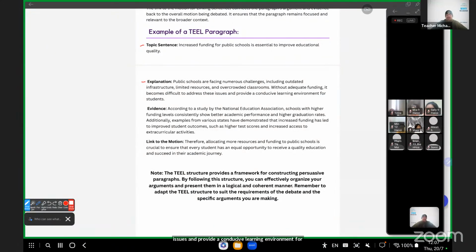So there we see through a couple more sentences, they are able to add a lot more detail to their argument. So they list some of the challenges that the schools are going through. So the resources, infrastructure, overcrowding. And then they go on to say, without adequate funding, so without enough money, it becomes difficult to address these issues and provide a positive learning environment for students.